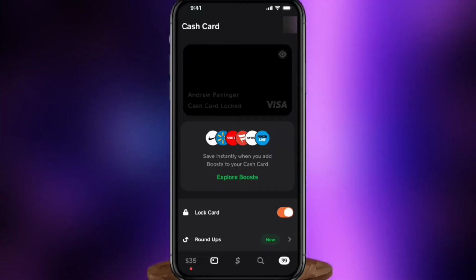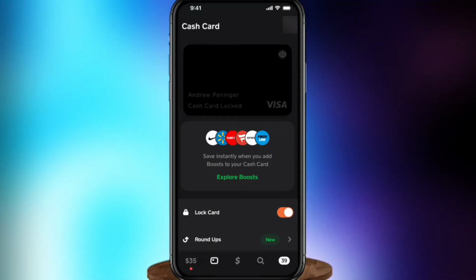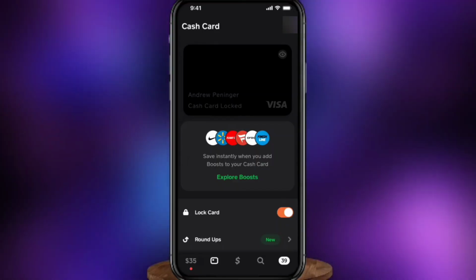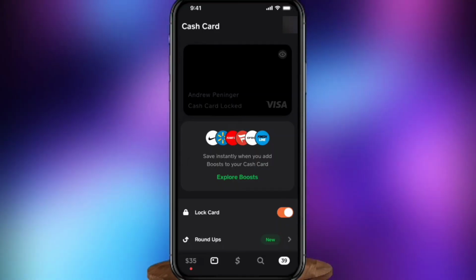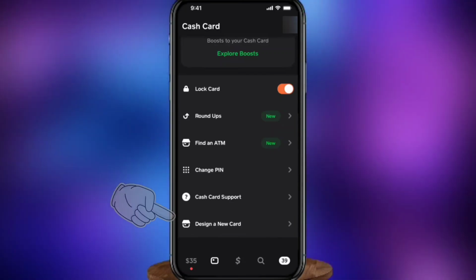You might notice there is no make or create card button here because I already have one. Now if you have one and you want to get another one because maybe you lost it or something like that, get to this screen and then scroll down. Now from here, tap on design a new card.